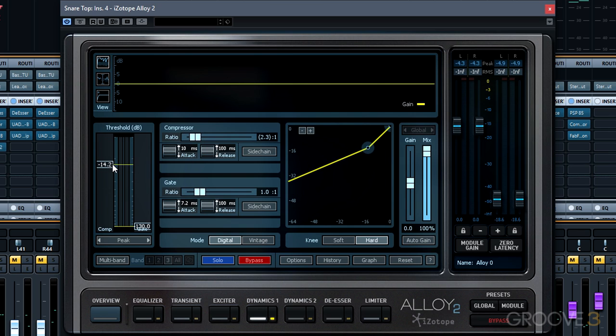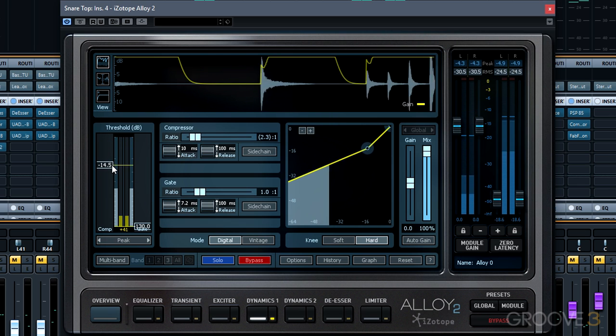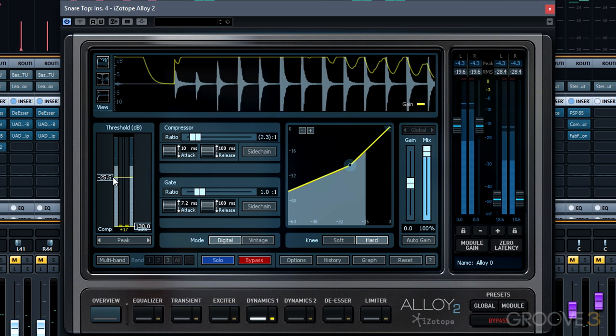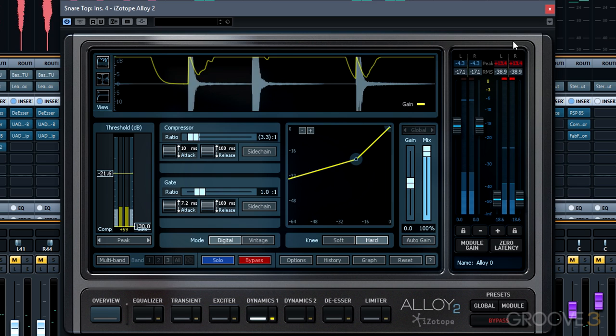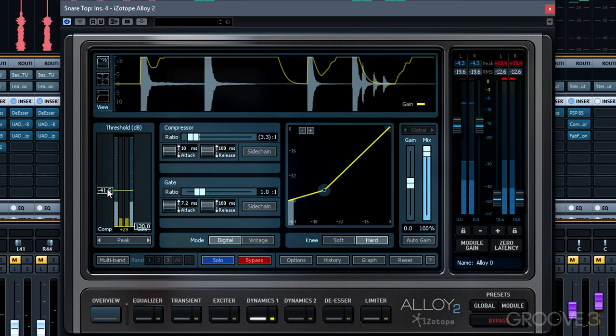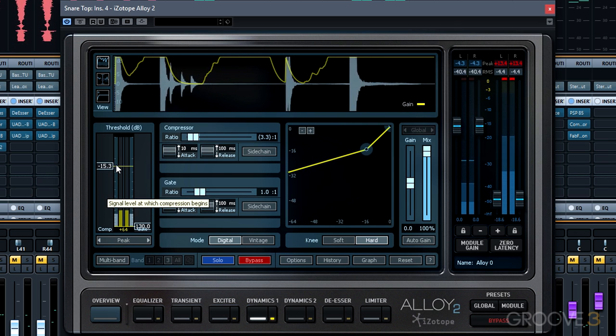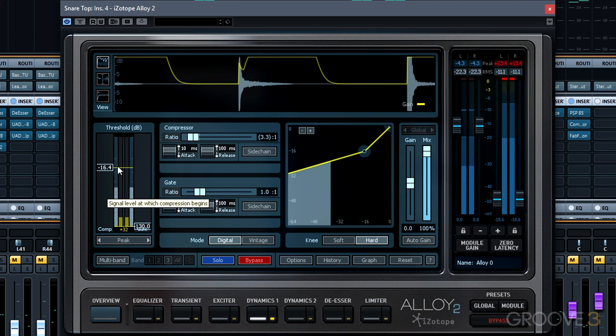So instead of reducing the volume of everything that goes above the threshold, it's actually going to increase the volume for anything that's below our threshold. Let's check it out. So we're going to bring down our threshold. You can already see the difference in the graph there. And here we have a very natural transient, an explosive decay. And there go our peak meters there. Really, the trick with upward compression is just to bring the threshold down just below that sharp transient.